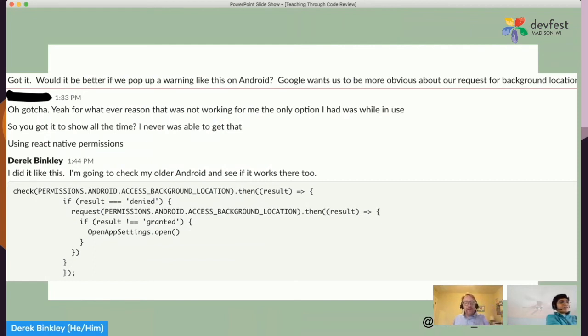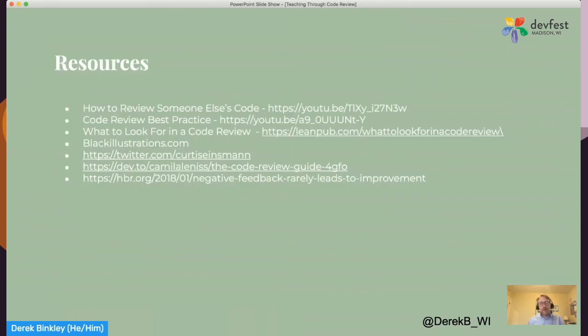So this is just another example I had recently of just going back and forth on Slack, talking about, oh yeah, would it be better if we do this? Pop up a warning like this, yeah, you got it to show all the time. Oh yeah, I did it like this. Just those informal things where you're showing each other how you did that. That's just so important. My point here is that it doesn't have to be a big formal process, but just getting people to chat and work together like this, hugely important.